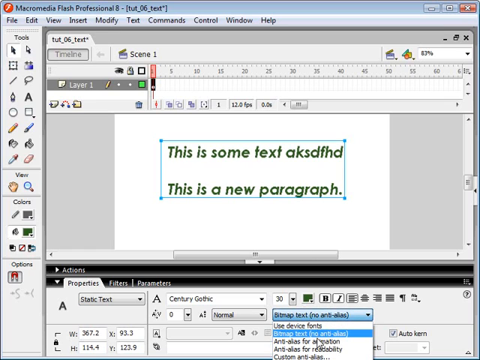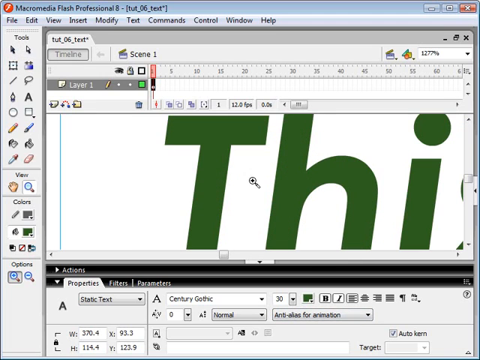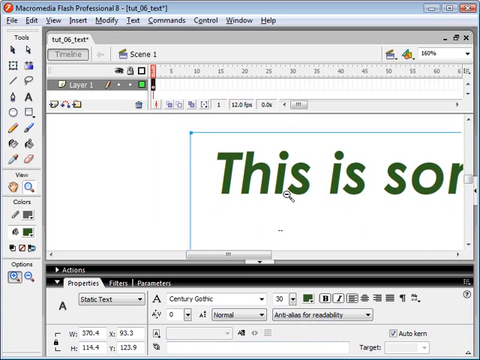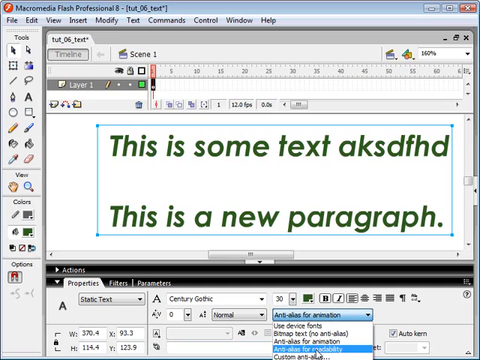What we're generally going to be using is anti-alias for animation. And this gives us a nice smooth vector lines for our text. And there's also anti-alias for readability, depending on what version of Flash you're using. And this will generally give more crisp edges to your text. But if you're going to be animating with this option, anti-alias for readability, then your animation can sometimes run a bit slow. So generally, I just go with anti-alias for animation.